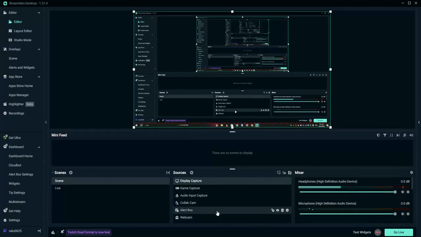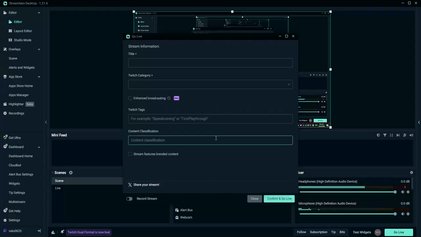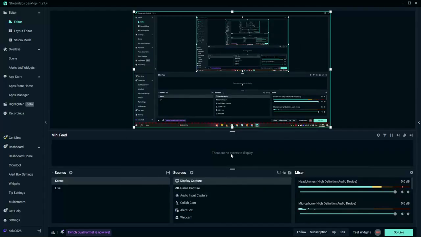Before going live, do a quick test by clicking on Test widget in the settings to see how alerts such as follows and donations will appear during your stream. When everything looks good, hit the Go Live button again, and you're on your way. Once you're live, keep an eye on the chat to engage with your viewers. After you've finished, click End Stream in Streamlabs, and you're done. Don't forget to save your stream settings for future broadcasts.